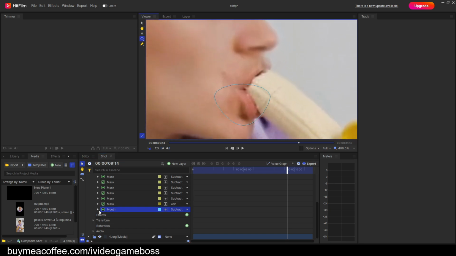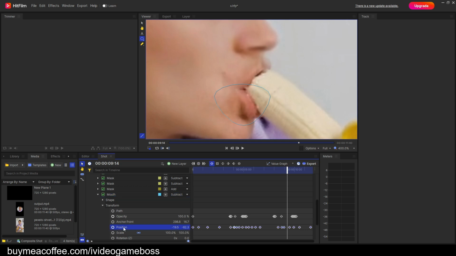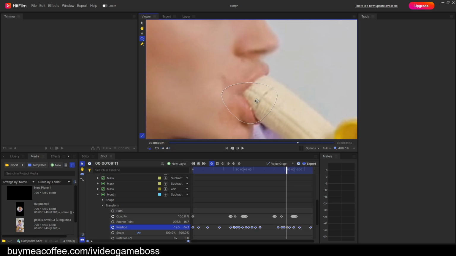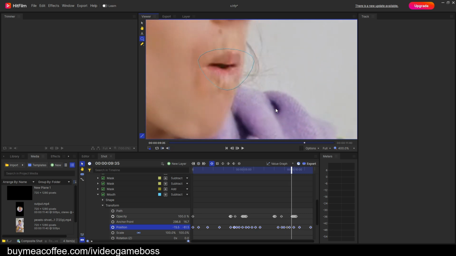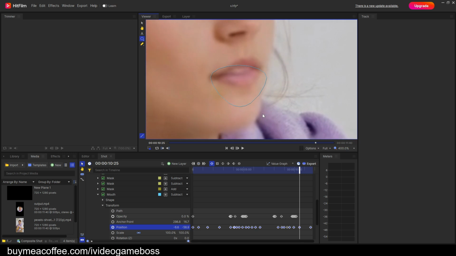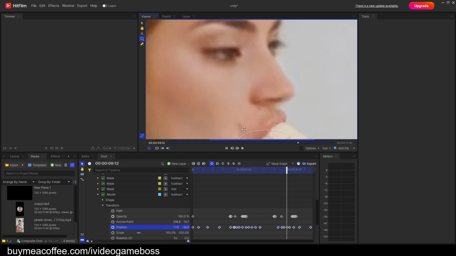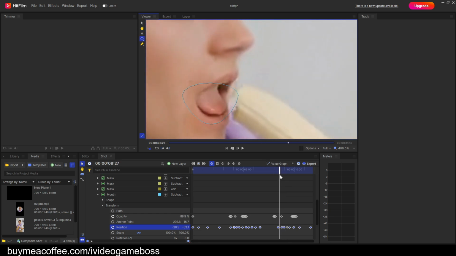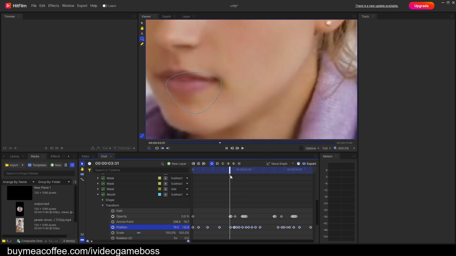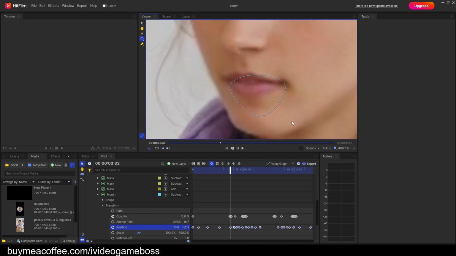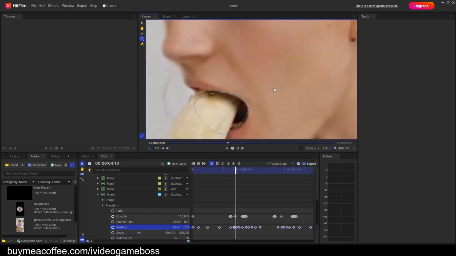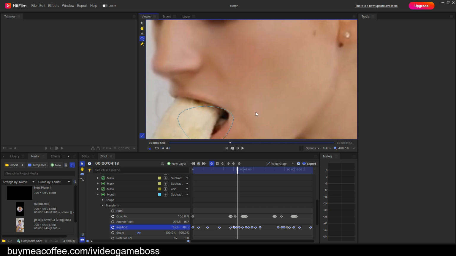Okay, so what you want to do is select the mouth mask and scrub through the timeline. This is going to be your second pass. You want to adjust the mouth mask ever so slightly and keep making adjustments to get it just right. You want to take your time with the second pass. So far, it's all looking good to me. We're almost there, just doing some final checks.